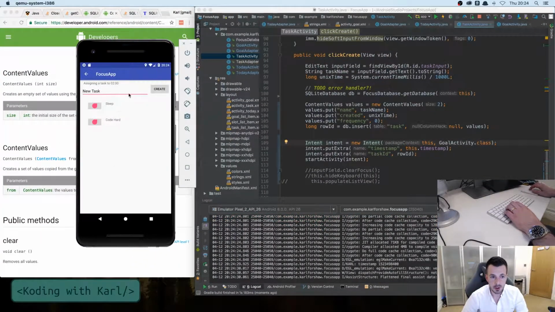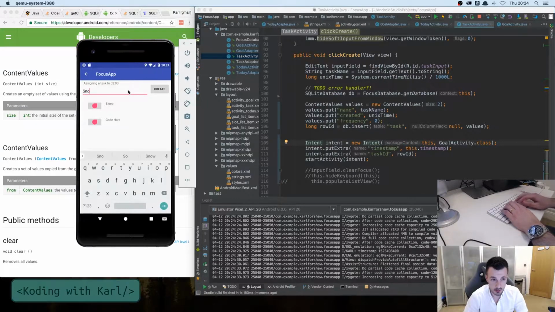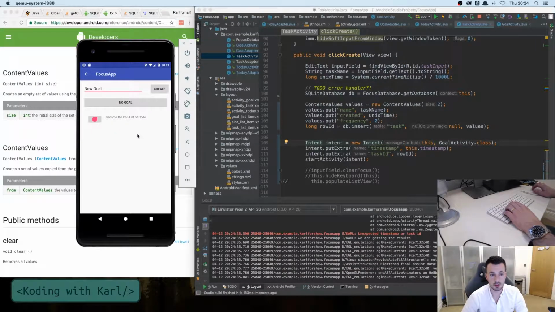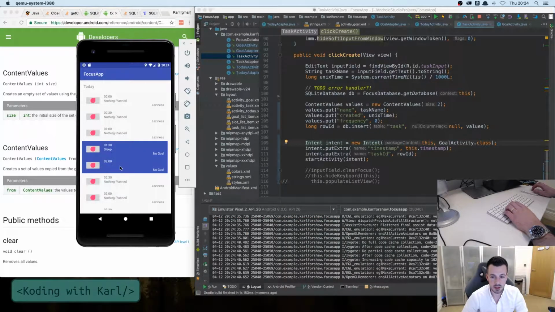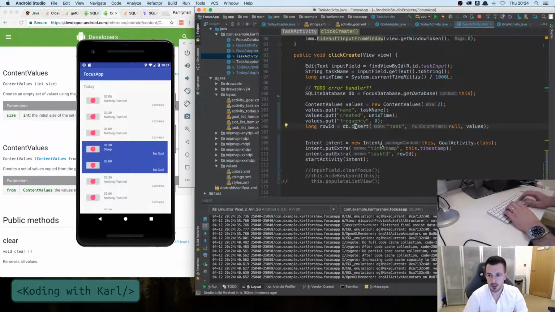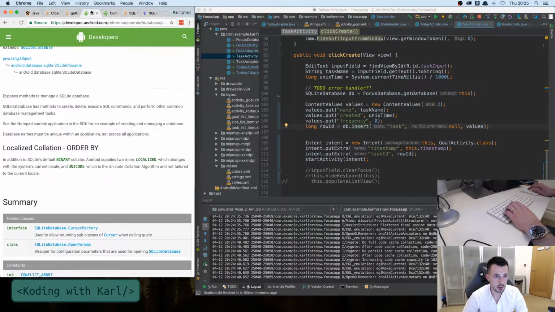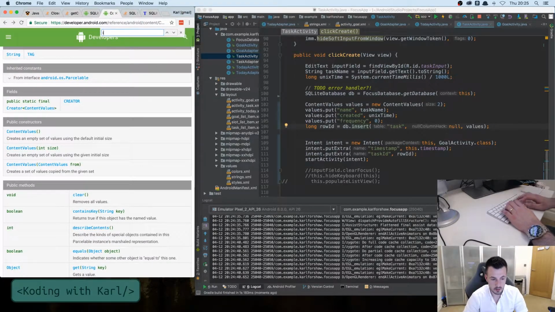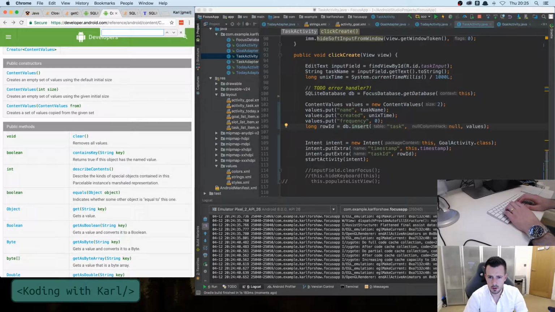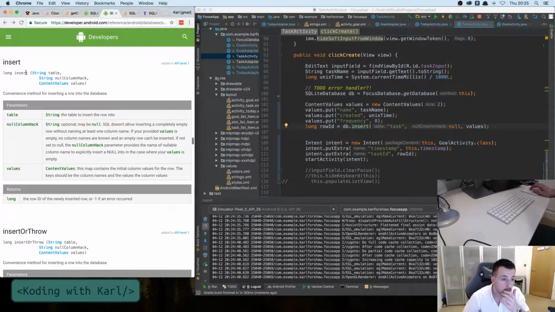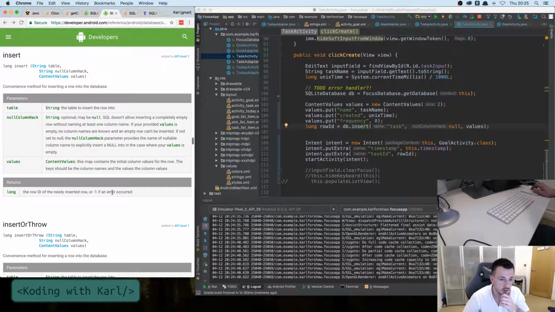Here we go, 2 AM, new task. The task is going to be snore. It worked, I think. No goal. Something didn't work, because we didn't identify the task name after. Is it because this db.insert should return the row ID, surely? Echo stop. It returns the row ID of the newly inserted row, or -1 if an error occurred.